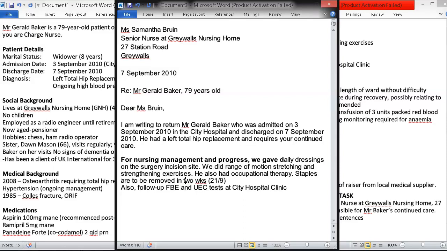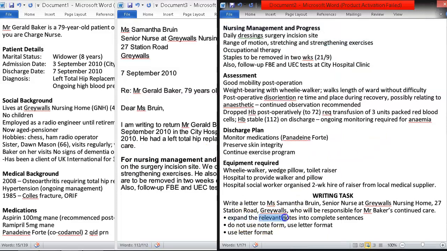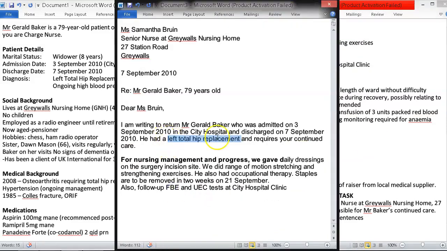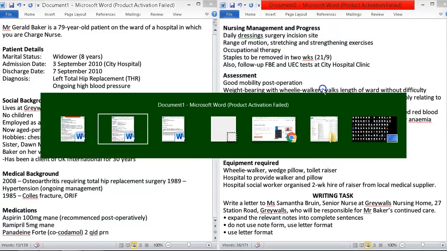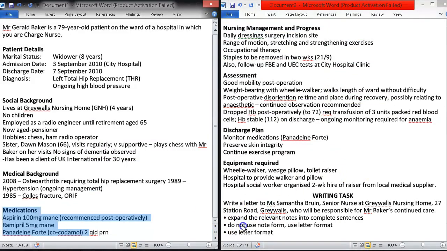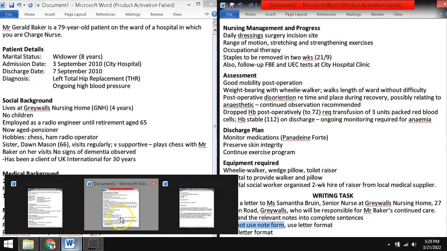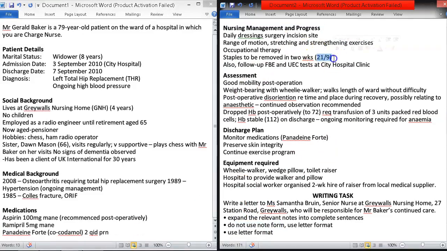So I'm taking out all of these shortcuts and abbreviations and expanding them. On 21, 9th is going to be September. Because it says in the instructions that you're supposed to expand the relevant notes. Relevant to what? Relevant to the main problem. Not relevant to the main problem, not relevant to the main problem, not relevant to the main problem. Suddenly we have something relevant to the main problem, and that's why we're expanding it. And we're not supposed to use note form. So I don't like to use things such as the 21 out of 9, WKS, FBE, UEC.